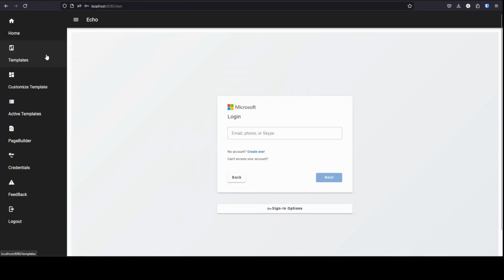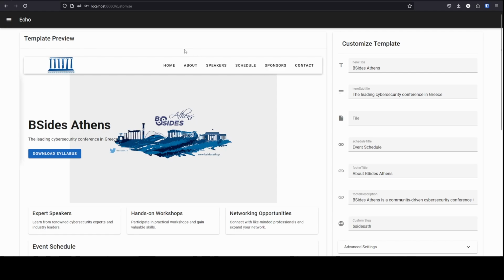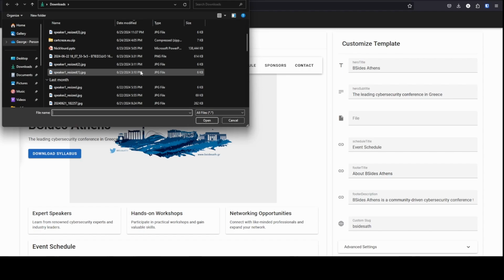Let's now test the new server-side smuggling attack that was presented at the B-Sides Athens conference. By browsing the B-Sides template, we can observe a new field, in this case a file field. For now, we can upload images like JPEG, JPG, and PDF files. So let's use this image.